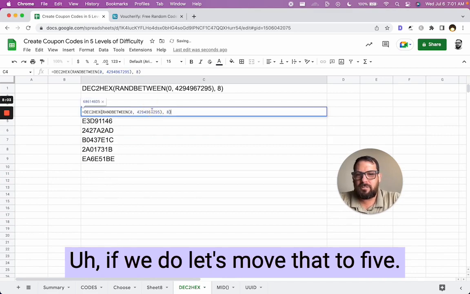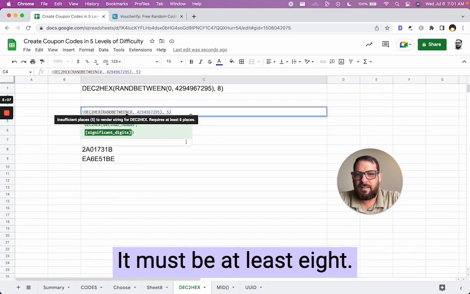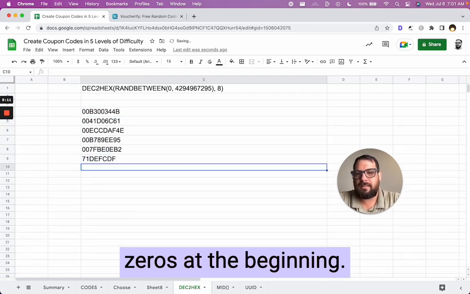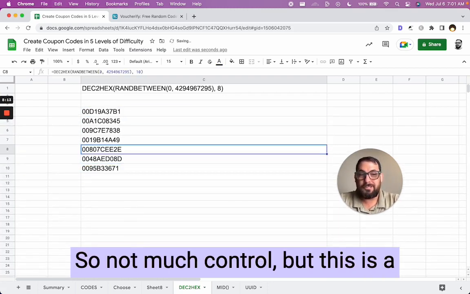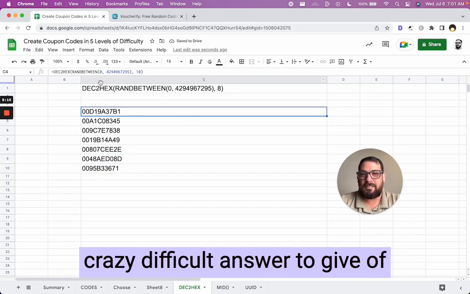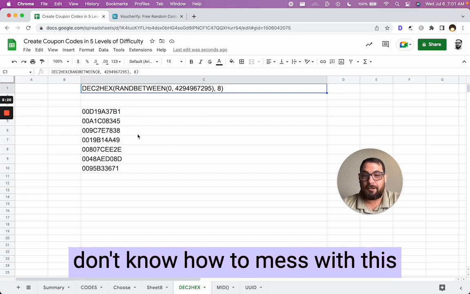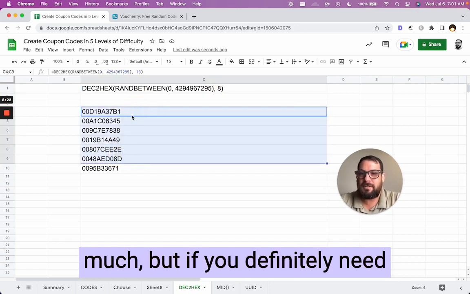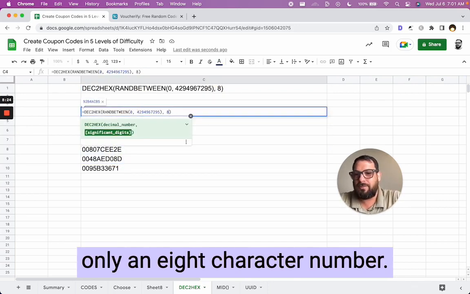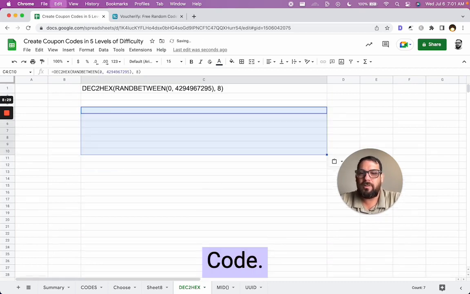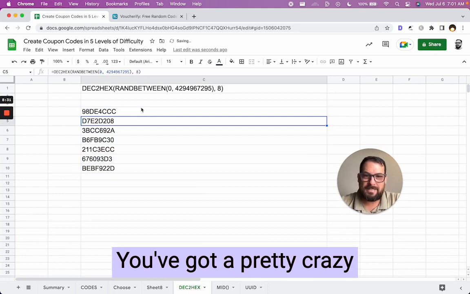If we do, let's move that to 5. It must be at least 8. If we do 10, we get zeros at the beginning. So not much control, but this is a crazy difficult answer to give of this decimal to hex rand between. I don't know how to mess with this much, but if you definitely need only an 8 character number or code, there you go. You got a pretty crazy answer.